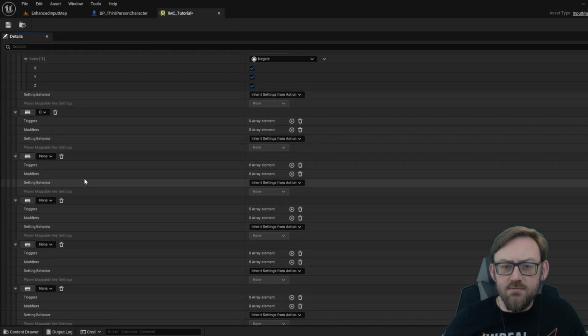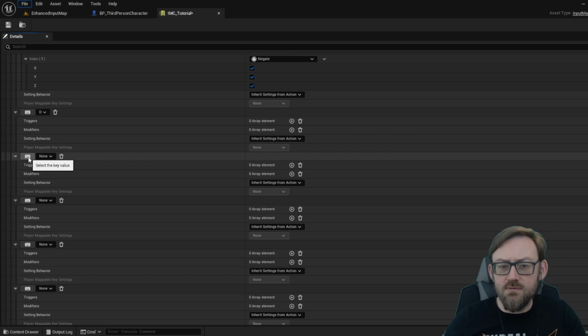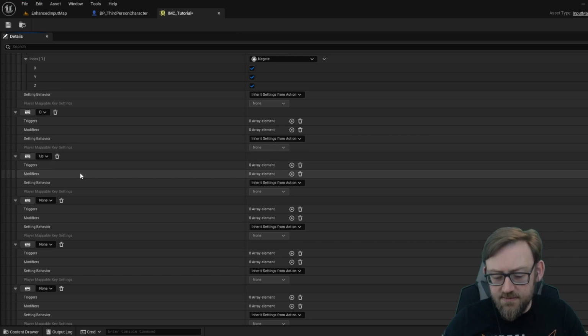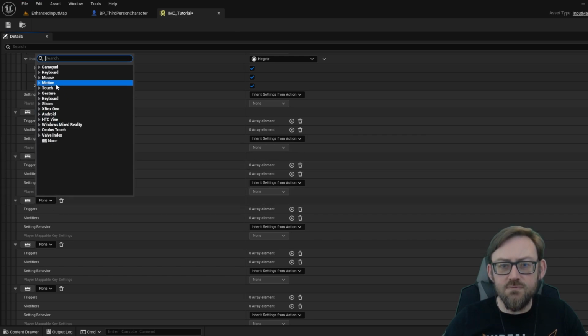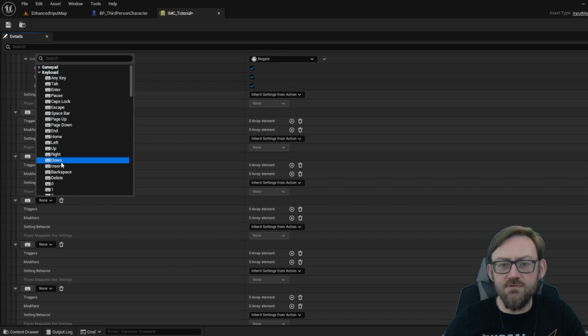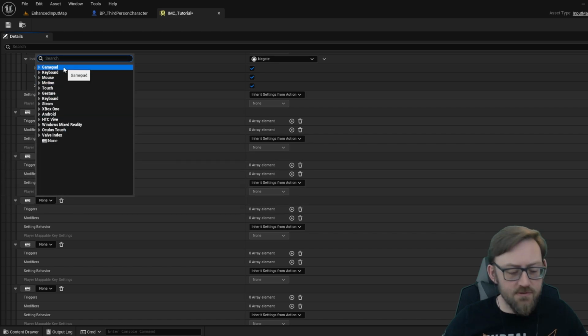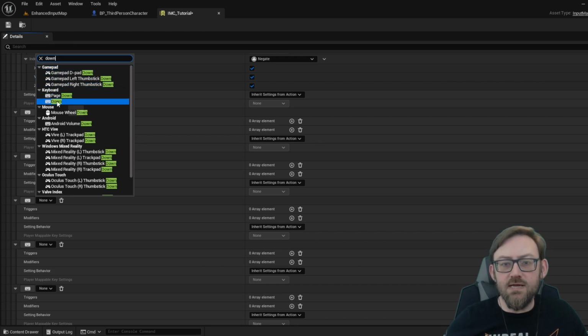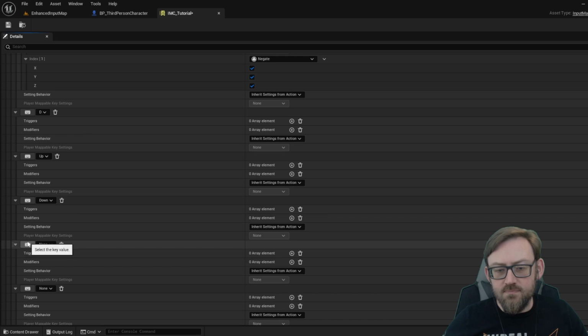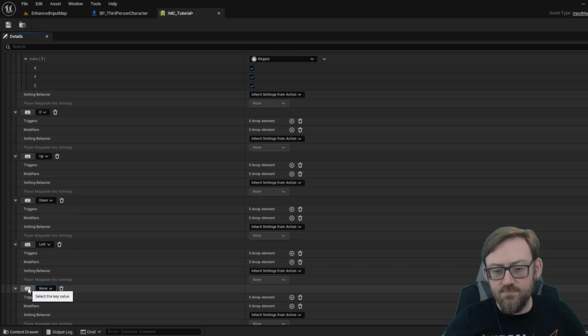inputs here. And let's do up. That work? Yep, up. I held down the up key. You can also find them here, the different keys. So that was up. You can search for down, keyboard down. And I'll just do left and right. There we go.